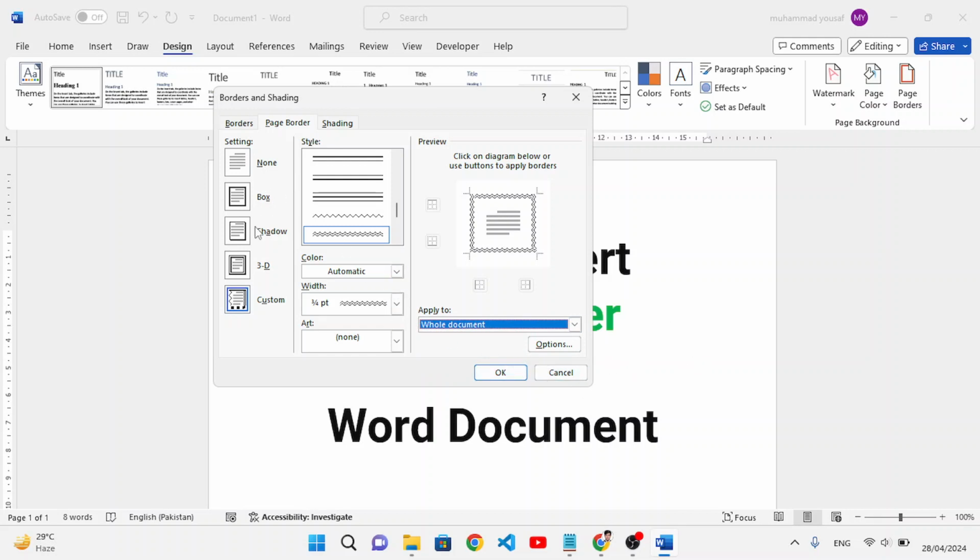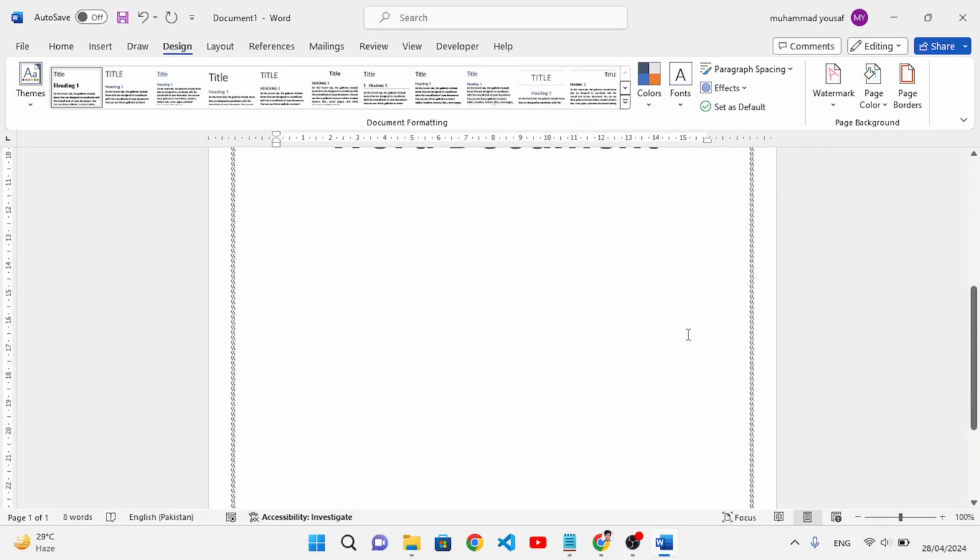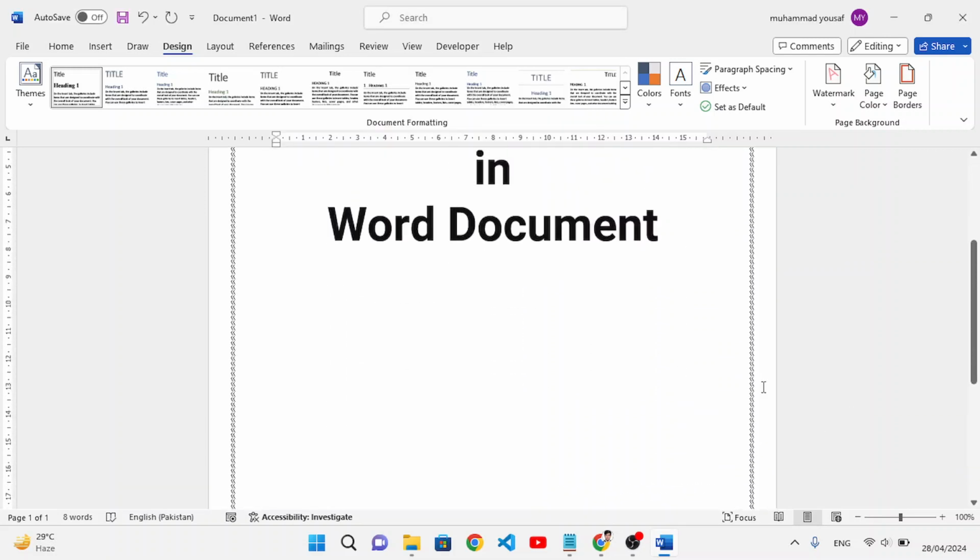After that, you have other options also. So let's first of all press OK. See, we have applied the page border on this one. You can change the style of the page border as I have shown.